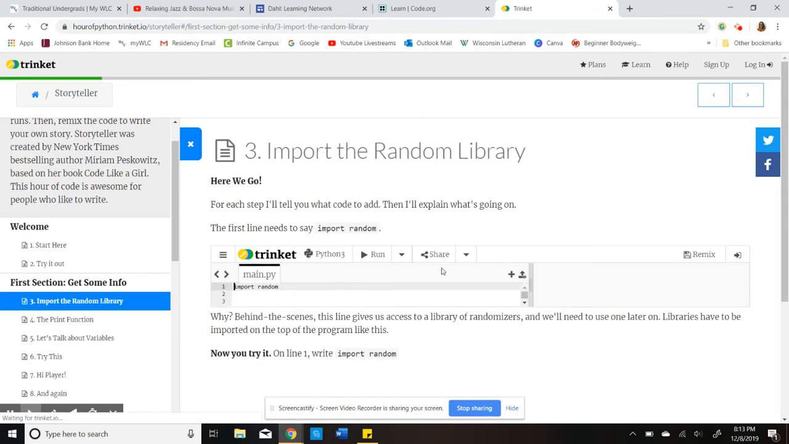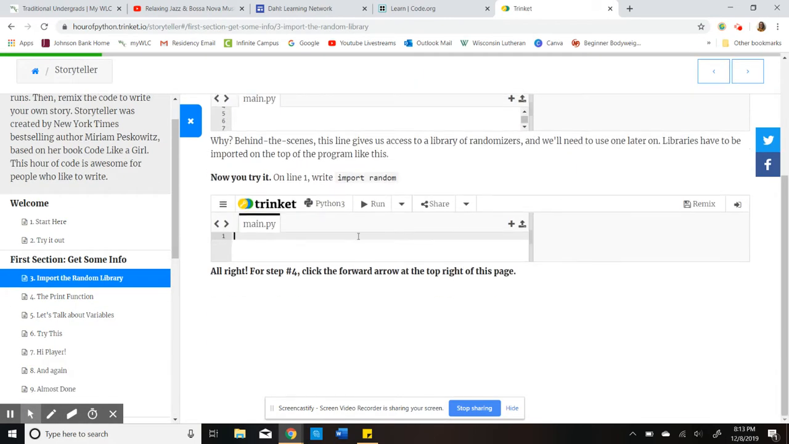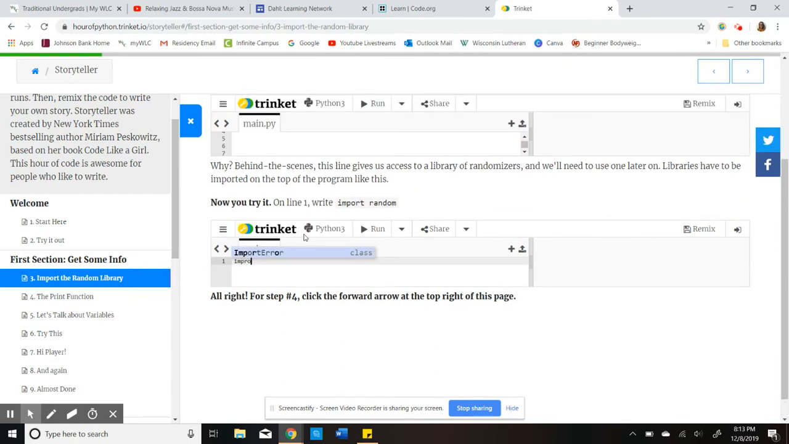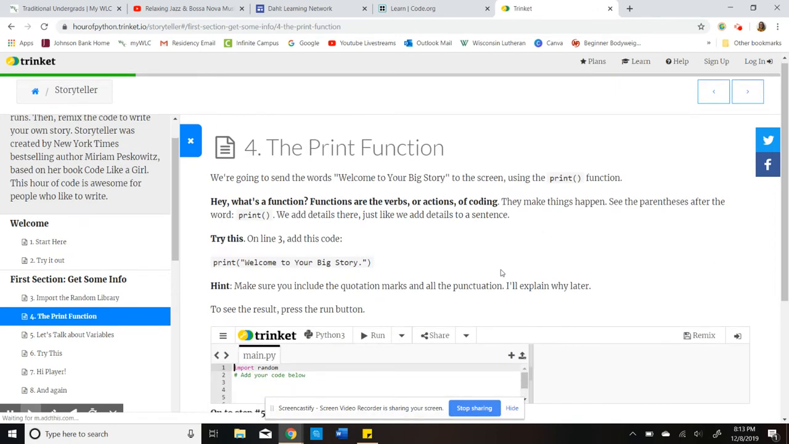So first of all, Miriam has you import the random library. So she has you write your code over here, and then she'll have you go on to your next step. She really did a great job of chunking.